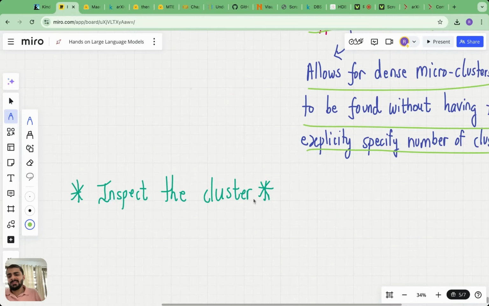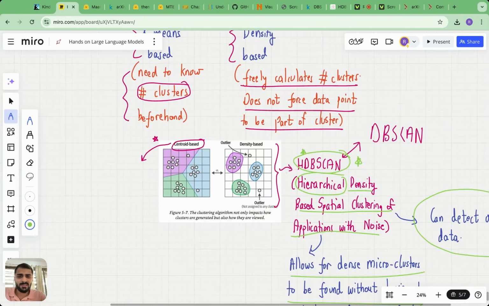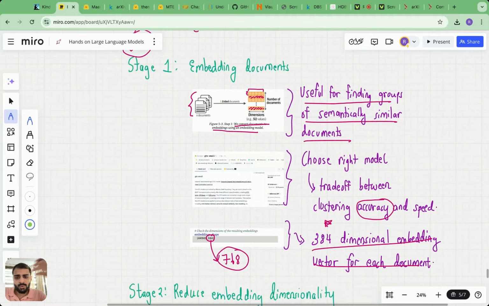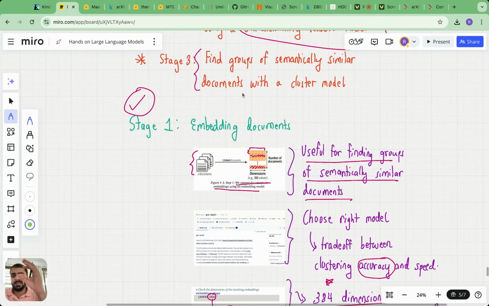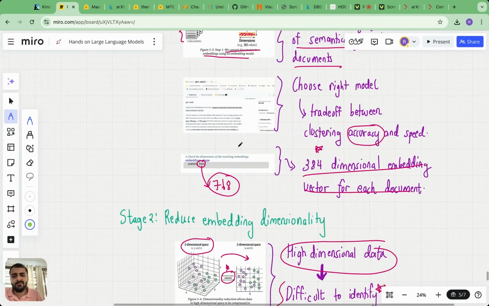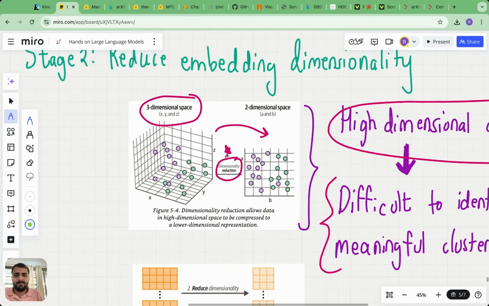And then finally, the last step is that after we get the clusters, we are going to inspect every cluster to see what it represents. So just to recap the three stages, stage one is we are going to embed the documents, take the documents and convert them into a 384 dimensional vector. Then we are going to reduce the embedding dimensionality.